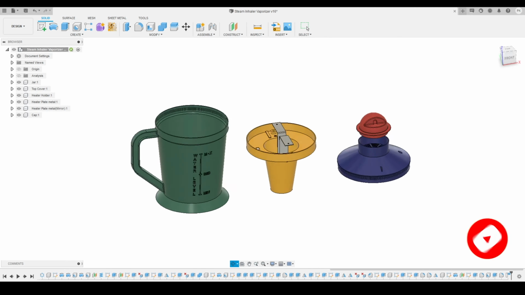I will make sure that I change the operation to new body and press OK. Here you can see the bottom has also been converted to solid using the revolve tool, and we got two different bodies here, the top one and the bottom base.